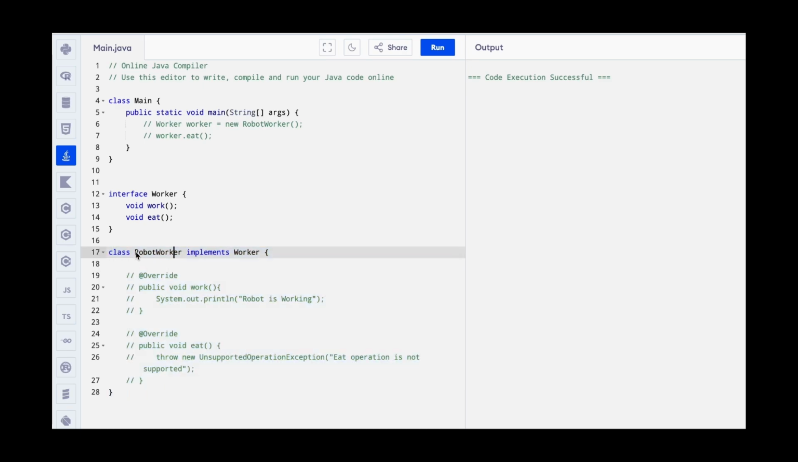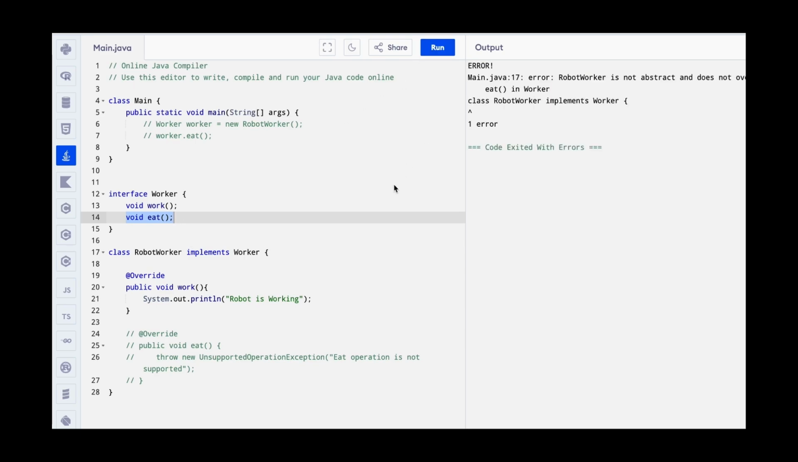Now let's say I create a class called RobotWorker. This class implements the Worker interface. Now think logically. A robot can work, but does a robot eat? No. But since eat is part of the contract, the compiler forces me to implement it. If I only implement work and execute the code, the compiler throws an error saying, RobotWorker is not abstract and does not override abstract method eat in Worker. Why? Because an interface is a contract, and if a class signs that contract, it must fulfill all the methods.